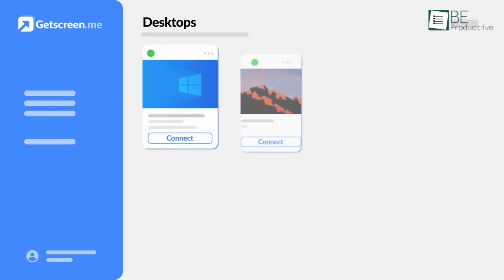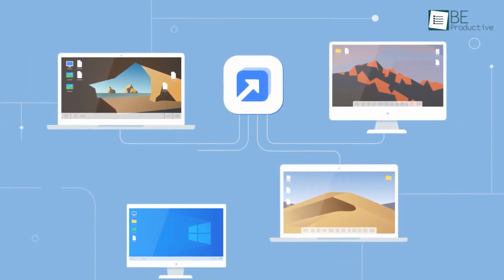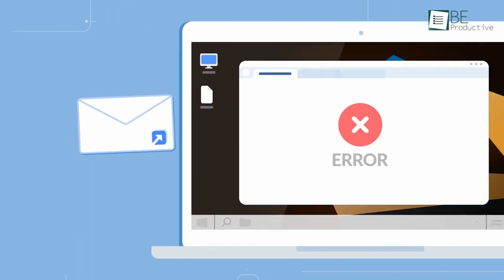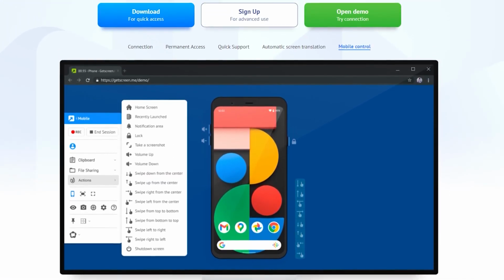In addition, you can enjoy continuous access to other desktops while you sign into the app. And if you're supporting remote clients, you can schedule a session in your account and invite your client to join. Therefore, remote access is much easier with GetScreenMe.